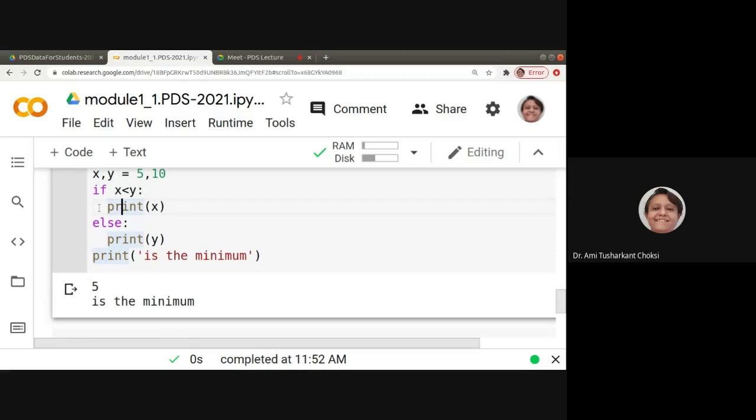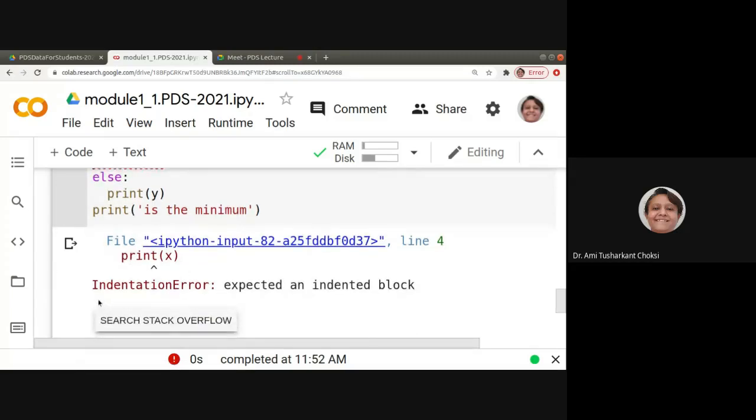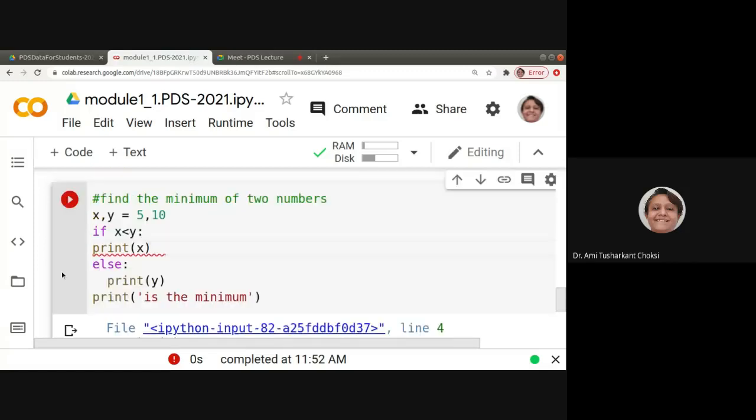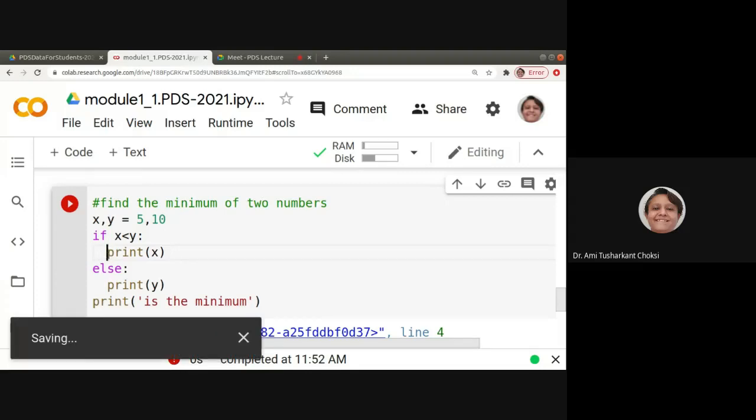Now instead of this, I'm writing it this way. If x is less than y, colon, and no indentation is given. Let me run this. Print x: indentation error, expected an indented block, right? It cannot be written here. We have to put the indentation properly, otherwise it will not work, right?